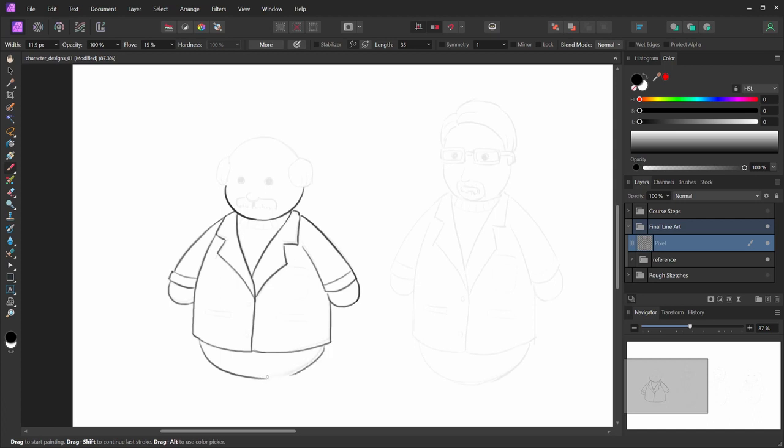Some angles are easier than others to draw smoothly. Almost there with this scientist.